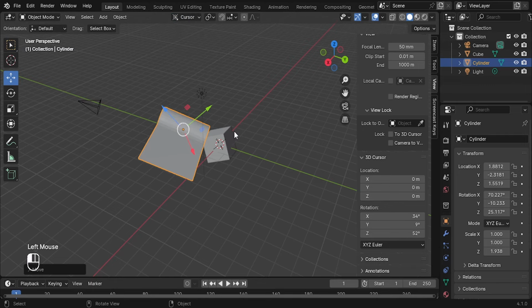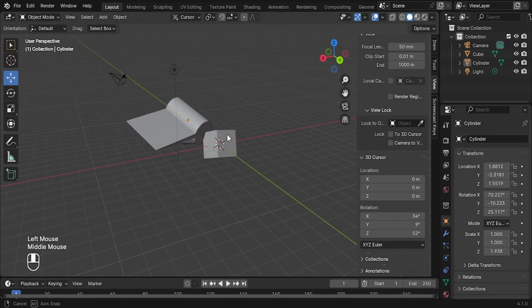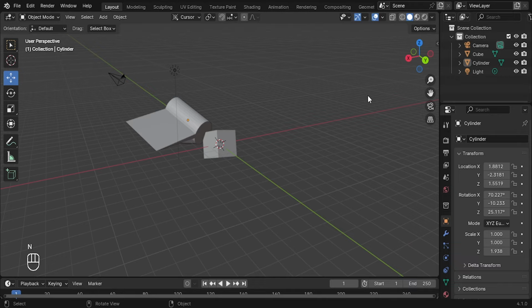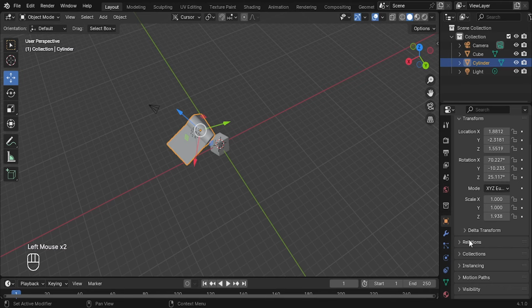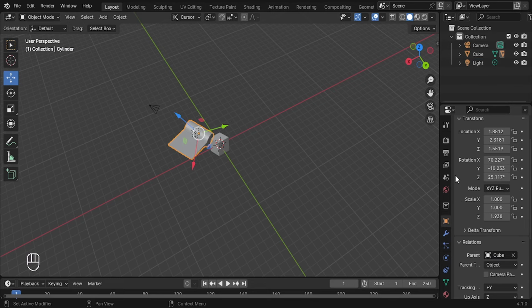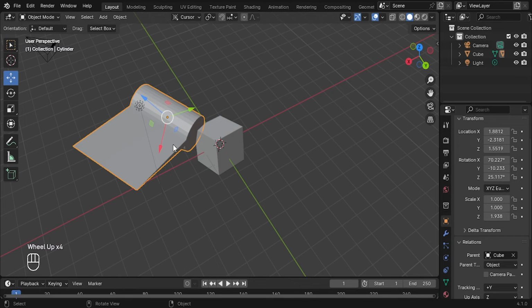Next, we have parent. And before I talk about the parent orientation, you need to know what parenting in Blender means. Just like in real life, where you have a parent and a child, the same thing can happen in Blender. If I select an object and come to the properties panel and under relations, click on parents, and now select an object that you want to be the parent of the cylinder. So I've selected cube. So the cube is the parent of this cylinder, and the cylinder is now the child.